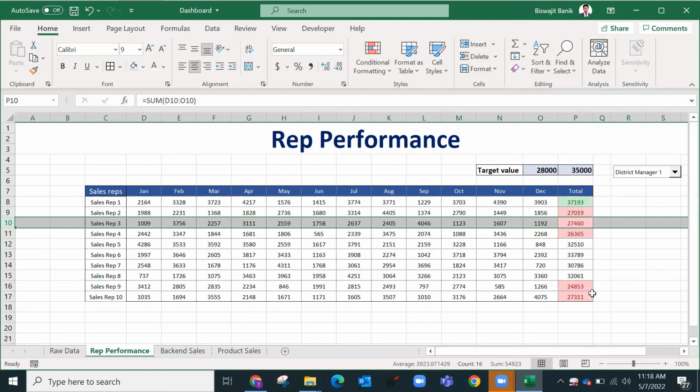So this was all about this dashboard and this case study. I hope this is clear. If you have any problem, you can directly connect with me and I will help you in every possible way I can.